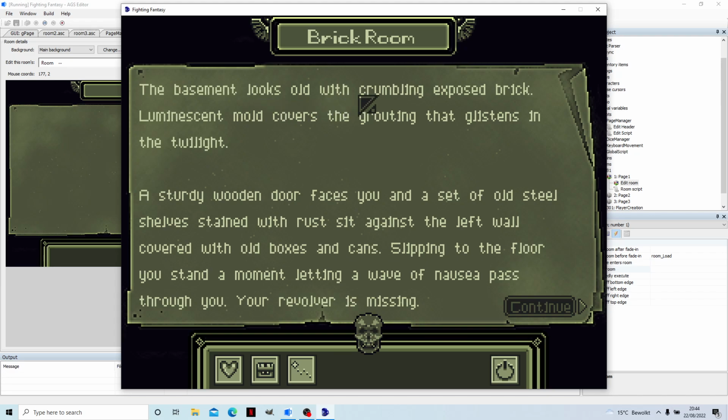So the basement looks old with crumpled, exposed brick. Luminescent mould covers the grouting that glistens in the twilight. A sturdy wooden door faces you, and a set of old steel shelves, stained with rust, sit against the left wall covered with old boxes and cans. Slipping to the floor, you stand a moment, letting a wave of nausea pass through you. Your revolver is missing.